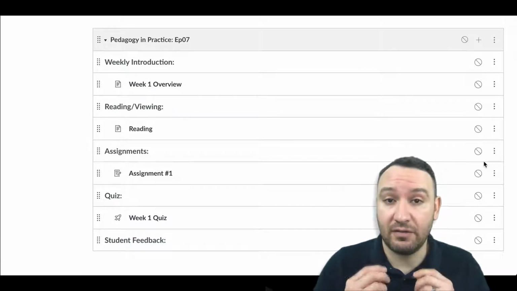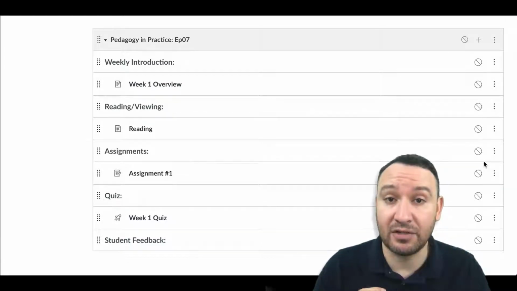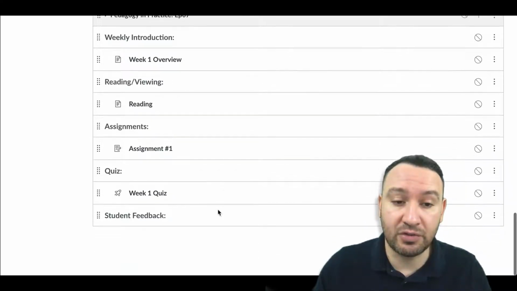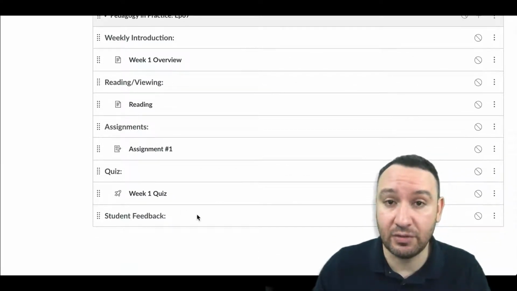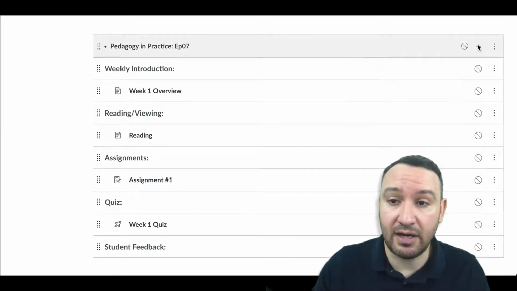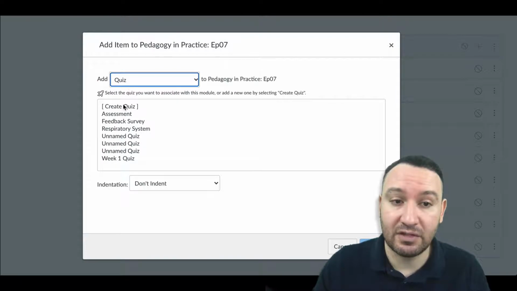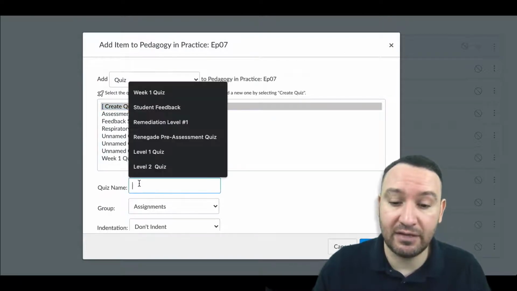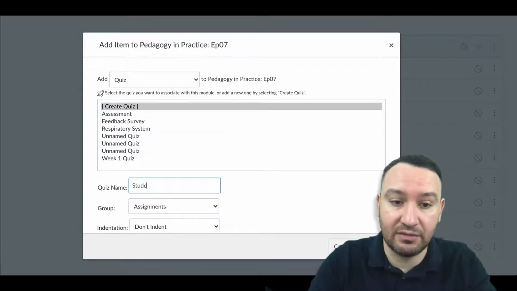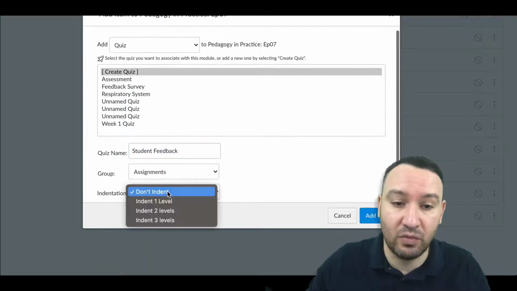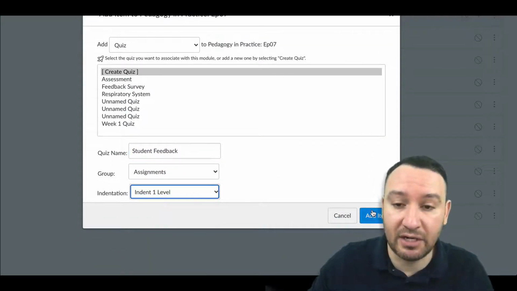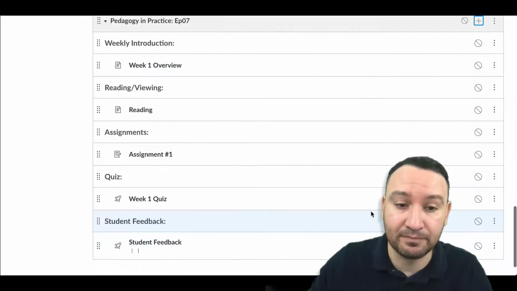So, the 5th and final tip is to get feedback, and there's a couple ways you can do that. I'm going to show you one here. So again, in your module, create a title header for student feedback. Then at the top of the module, go ahead and let's add a quiz. So I'm going to say create quiz, and I'm going to give it a name. In this case, I'm just going to say student feedback. I'm going to indent it level 1 because I want it nested in the module. And I'm going to say add item.